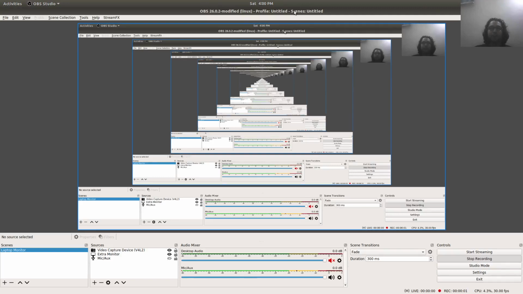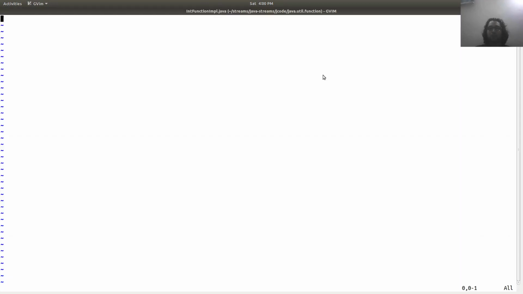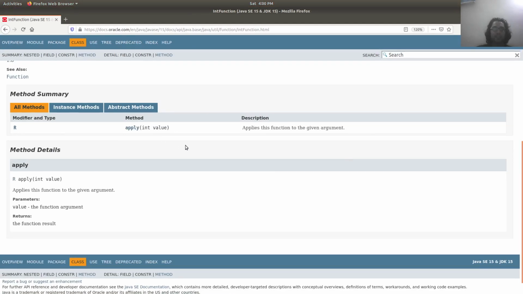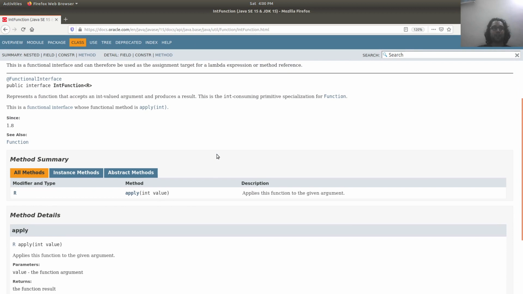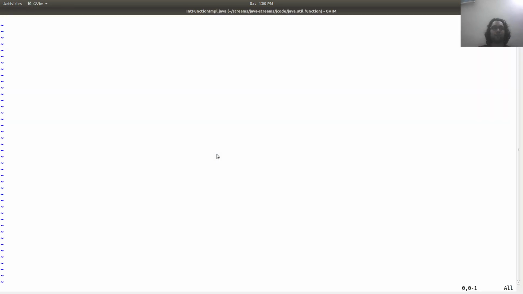So in today's video I will be working on the IntFunction, a functional interface which has a function called apply. It reads an integer value and returns a generic data type. It is a primitive specialization for the Function interface, that is the functional Function interface.